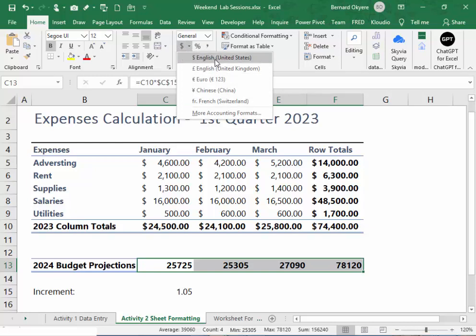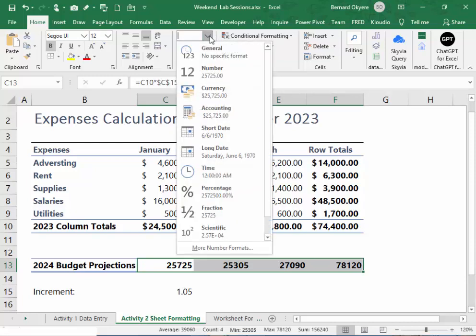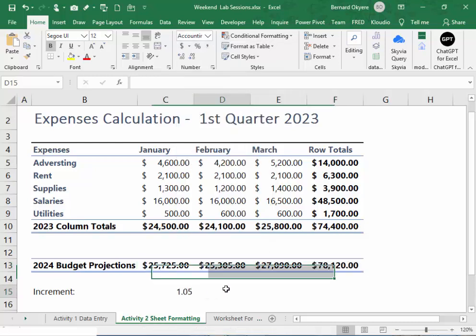Accounting. And this one makes it easy to read. As soon as you see it, you are able to appreciate that these are numbers.